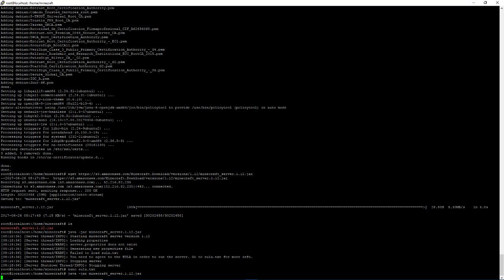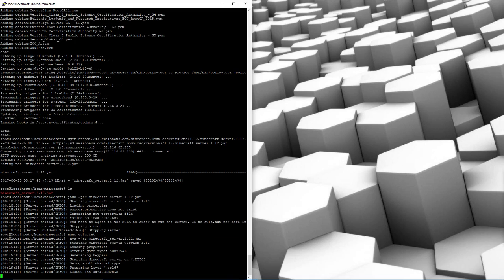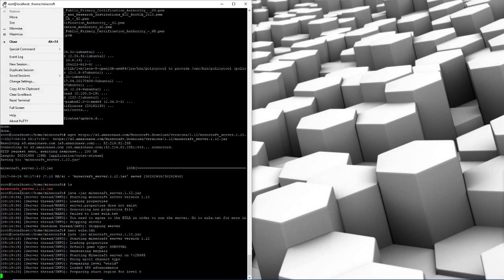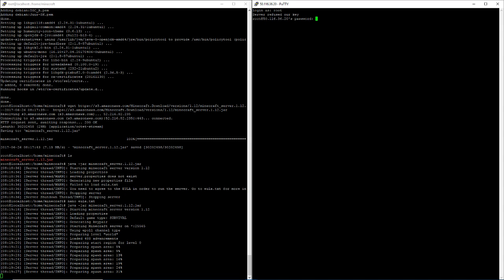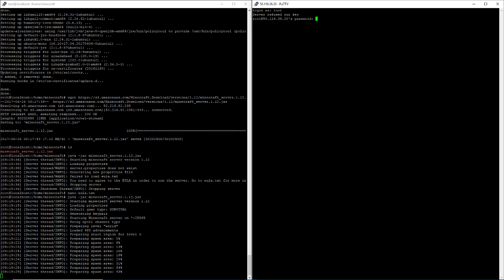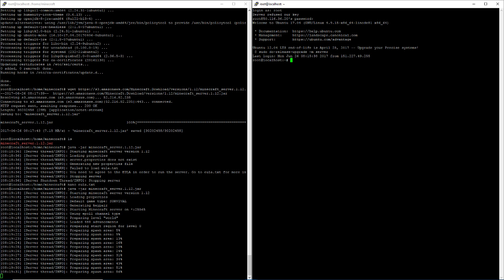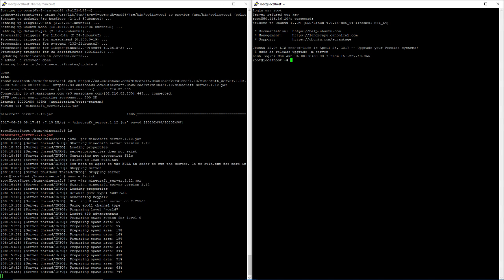Now, whilst that's loading, I'll put that to one side and we'll duplicate this session again. Easy way to do it, duplicate session. So now we have a second session to the same box and you can log in using the same details. It's essentially the same as opening multiple command prompt windows on your PC.